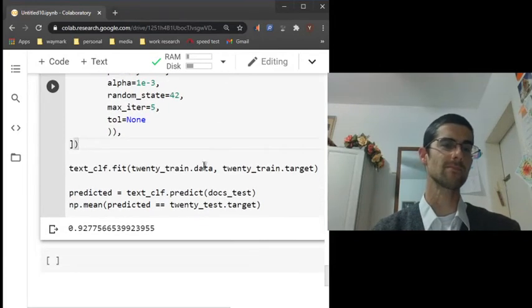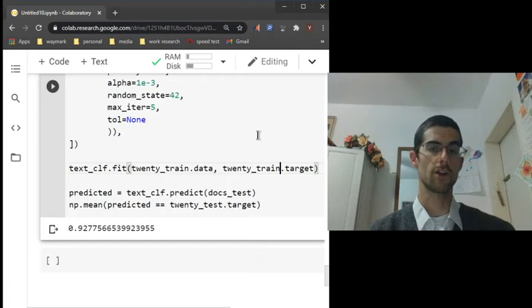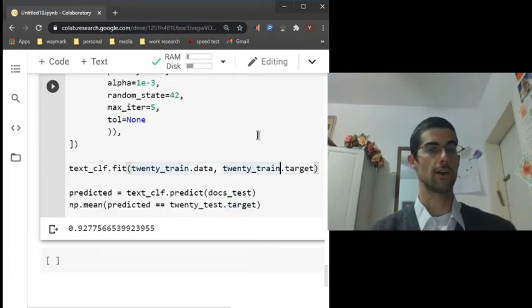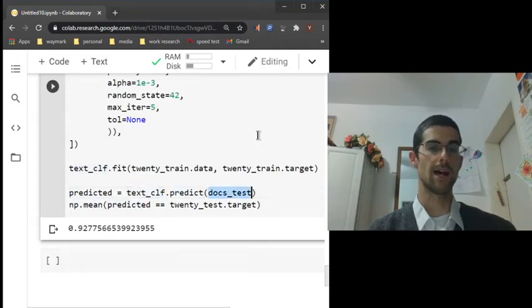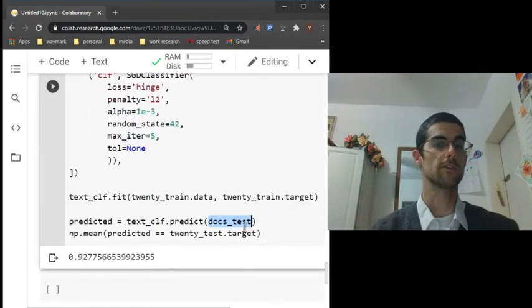Now, the text classifier, we're going to fit it based on the articles in the training set using the target, which is the labels from that training set, the correct categories. And then we're going to define predicted as our predictions based on the classifier that we just trained, using the predict method on the document test, which is the testing set that we defined in the cells above.